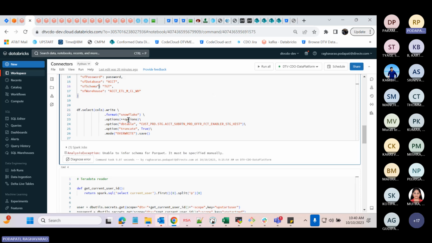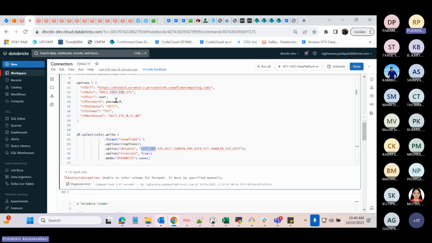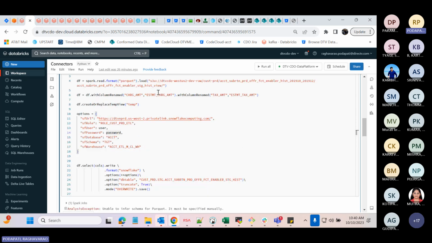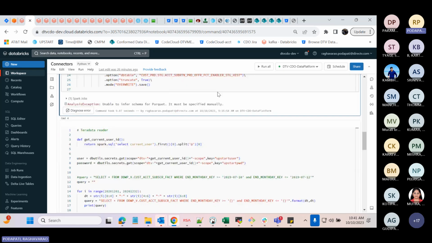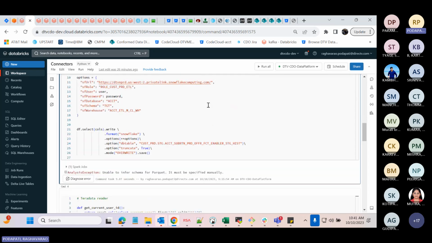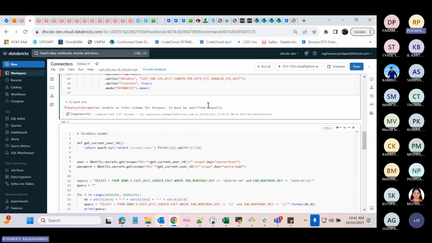Since I'm reading data from S3 and then writing to the target in Snowflake, I'm giving my Snowflake details. If you're only reading from S3, you don't need to provide all these things. You just need to provide this assume role, since it gives access to the customer product. Since you're reading the customer product data, you need to assume this customer product role. So that is for this S3 reader, and this one is a Teradata reader.